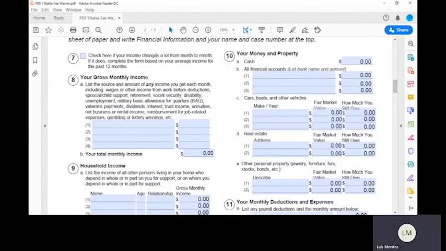And number 7, you would check it if your income changes a lot from month to month. If not, go ahead and skip it. And number 8 here, you're going to have to list all your sources of income and how much money you get from that source of income.